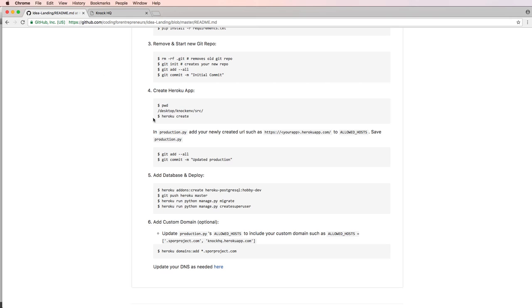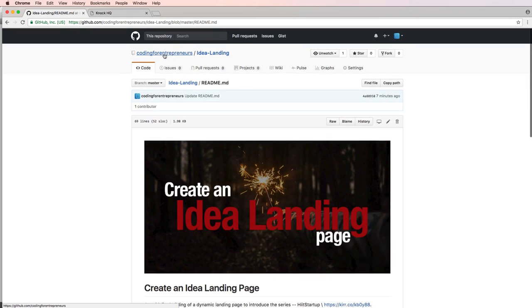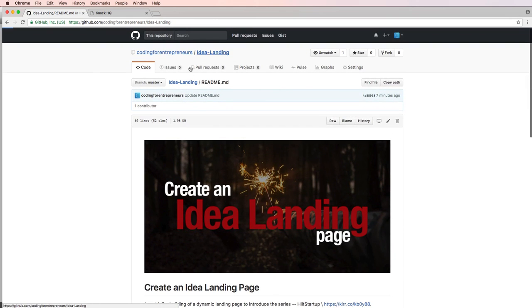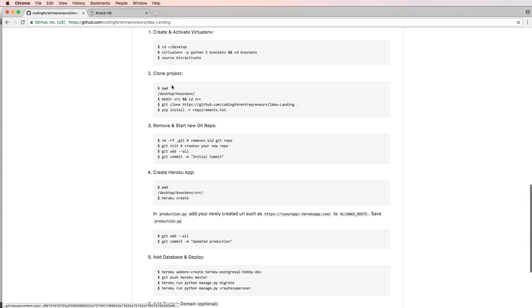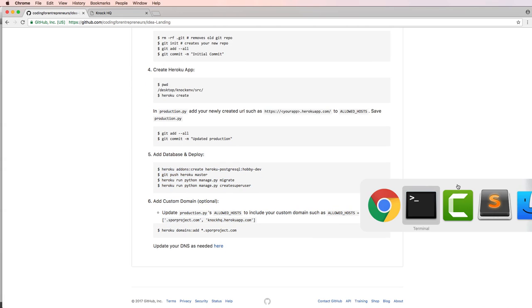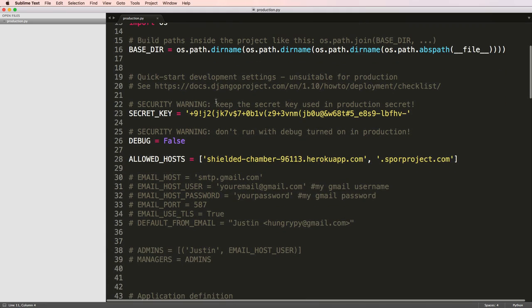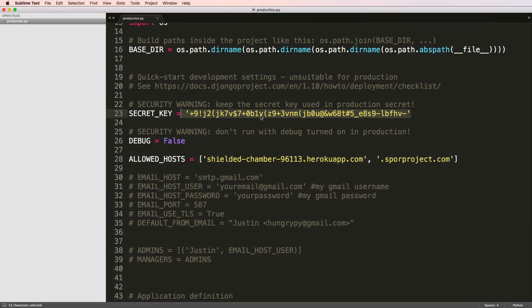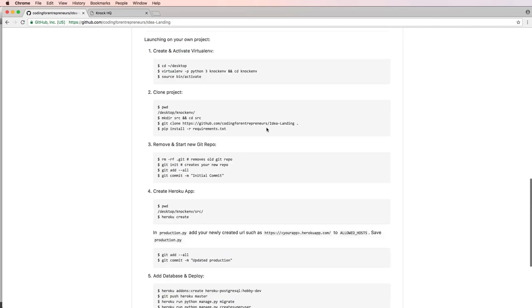Do keep in mind that the README on our repository will definitely have the most updated version of all of this. One huge caveat here is if you look in the production file, this key is going to be the same if you use ours. So all you need to do is create a brand new Django project and then change the production key to the one from that brand new project.